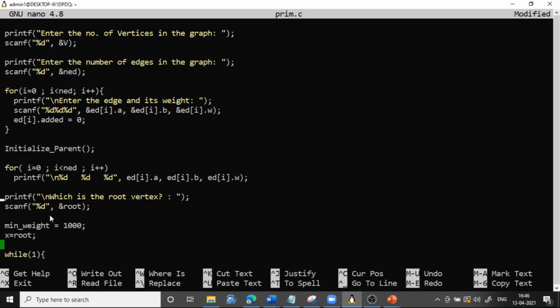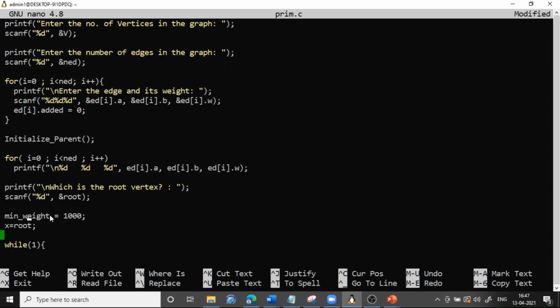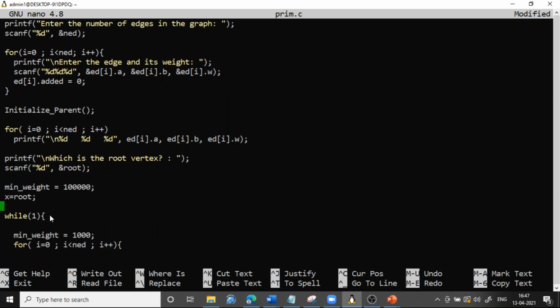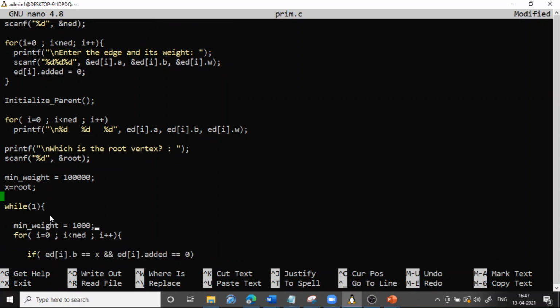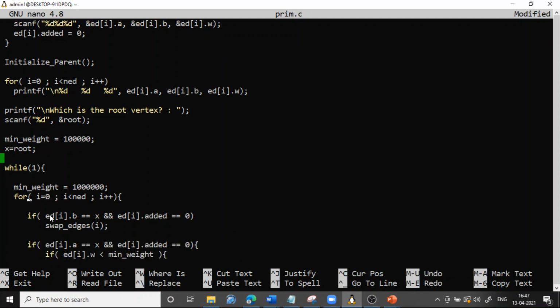Then we are asking the user which is the root vertex, which we read into root. The minimum weight we are setting as a high weight, basically something like an infinite number. You can give any big number also, and whatever x we are setting to root. Then we are writing an infinite while loop, and here also you have to set the minimum weight every time, I mean every iteration it should be set as a high number. Then this is the logic for i equal to 0, i less than number of edges, i plus plus.